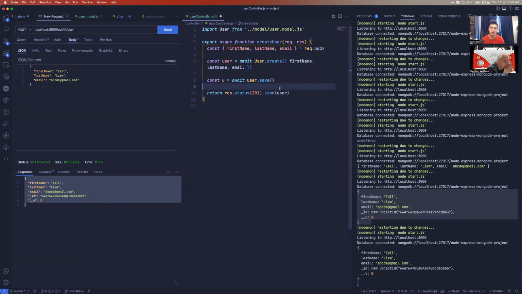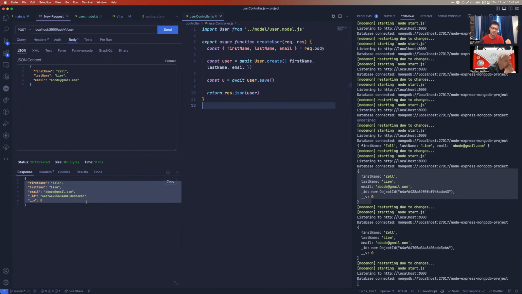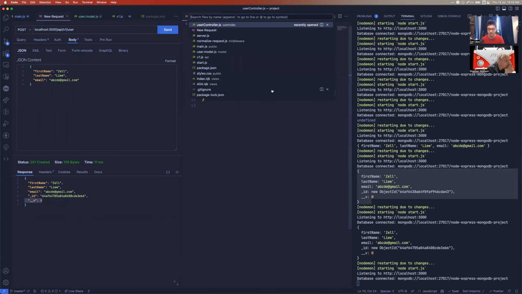And what we just did over here is res.status 201, then res.json user, which sends this entire information back to the front end. Now, there's a bit of a problem here because we don't need to send the __v thing over to the front end. This is one of the parts where it gets a little bit advanced and you won't see most courses or articles telling you about it.